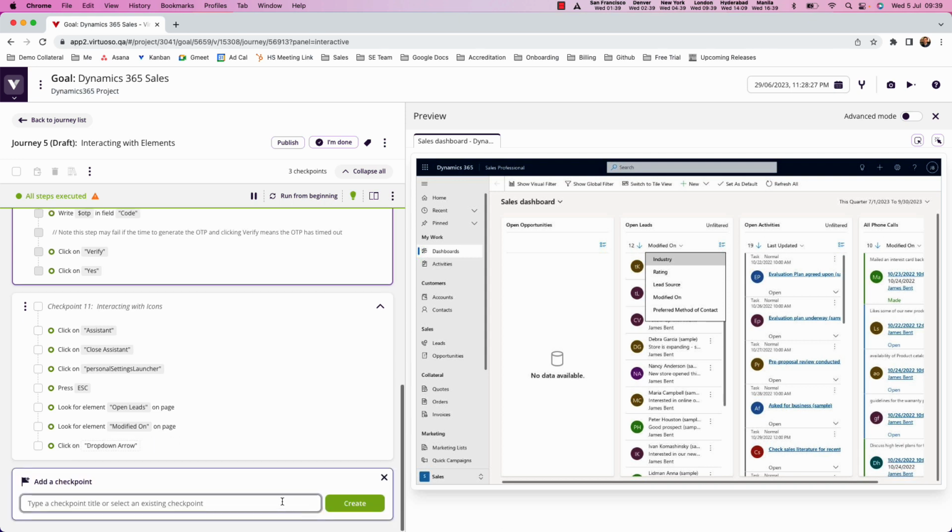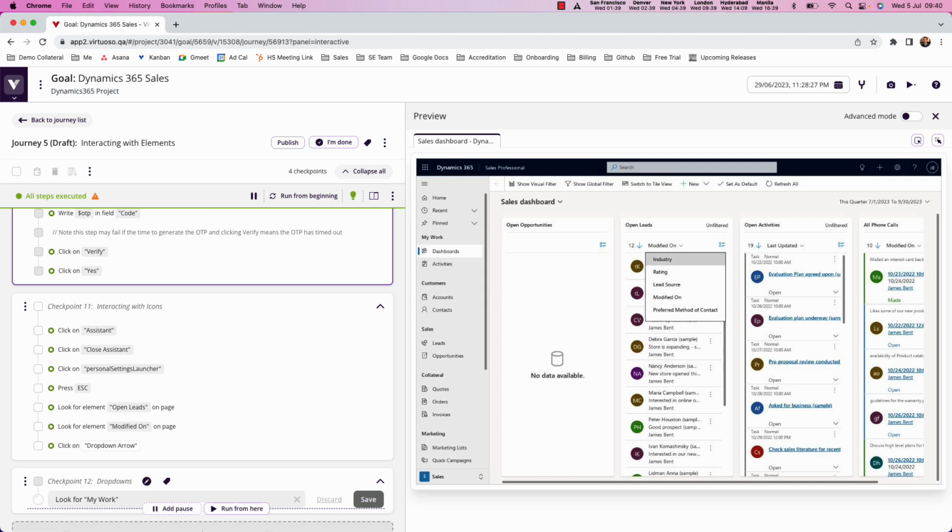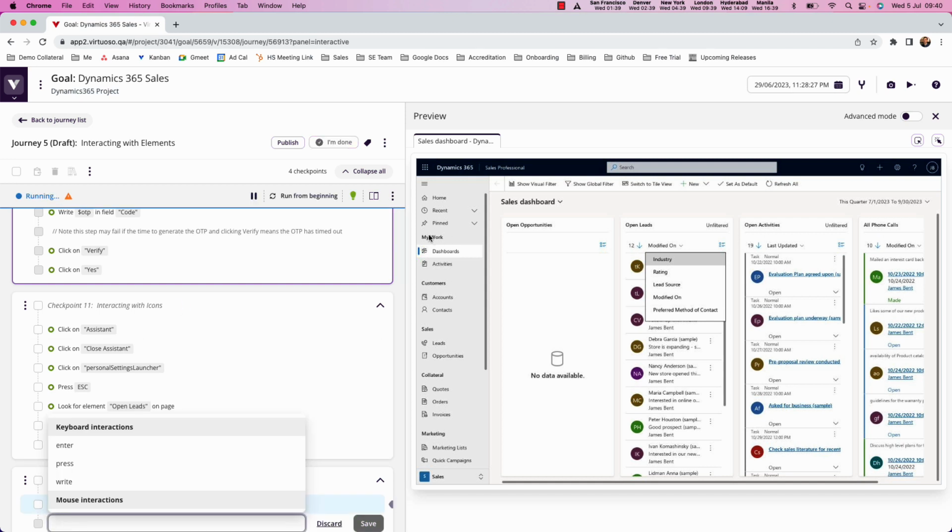Okay, but then what about some common things? So we looked at previously in another video how to interact with form fields. But what about, for example, drop-downs? So let's go ahead and create an order. So let's go and look for my work, because that's in the sidebar. So we're just telling Virtuoso to look over here. And then we're going to click on orders.